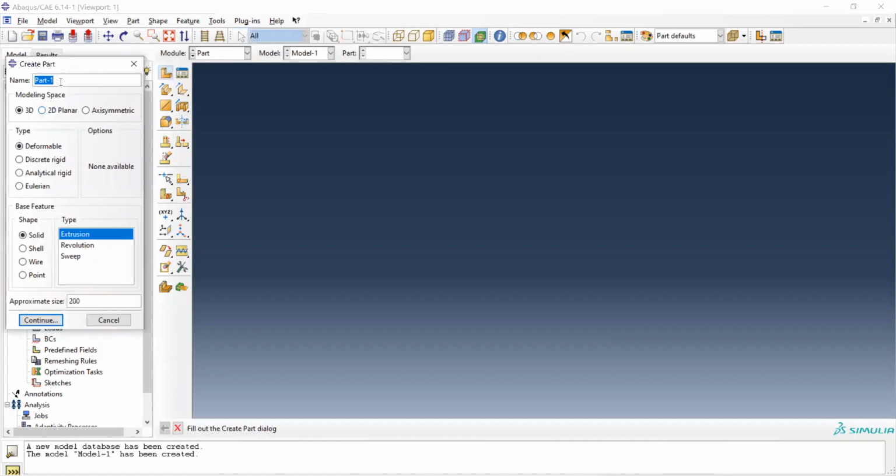For the part name, you can just say natural frequency. We solve the frequency first, and this is a 3D deformable. Now we are going to use the wire, and then we apply these profiles. I'm going to show you how to do that. So this is one way.